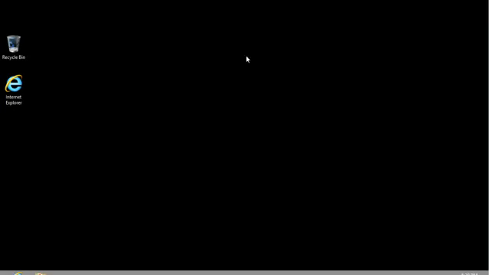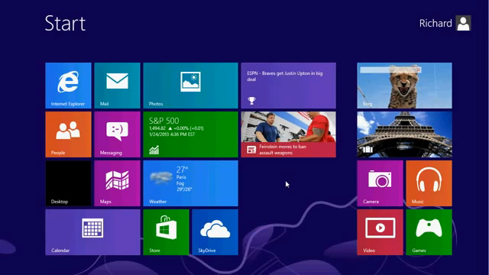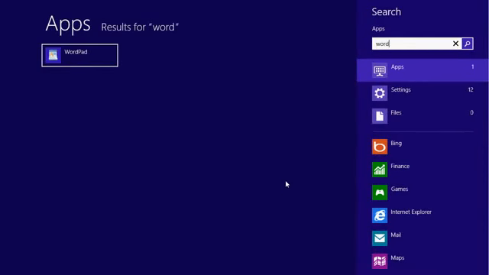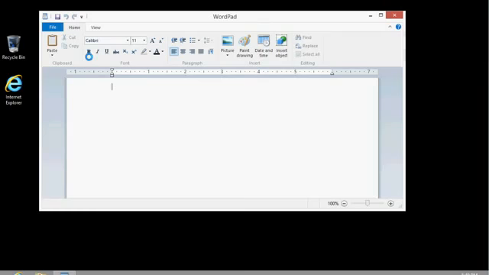And you don't have to go to that All Apps screen. Just open up the Start menu. And once you're in here, just start typing in WordPad. And there it is. It brings you right to it. So it's pretty easy to find stuff that way, if you've got a keyboard.